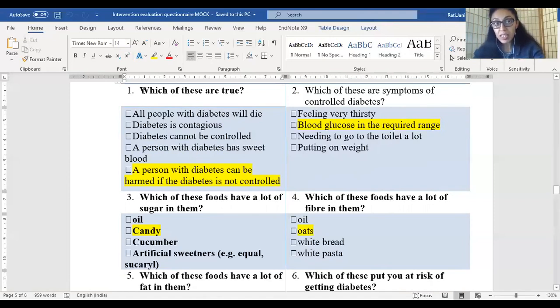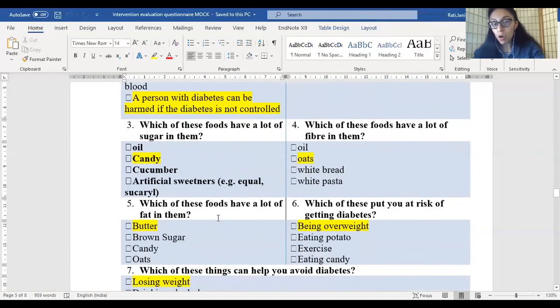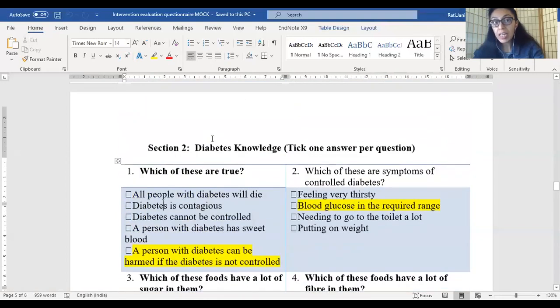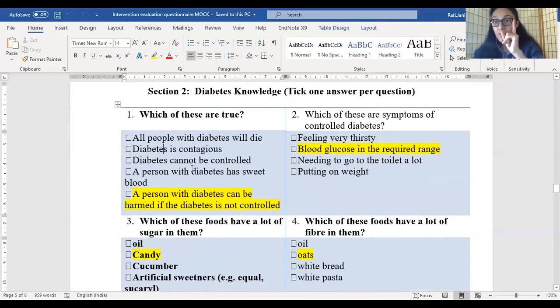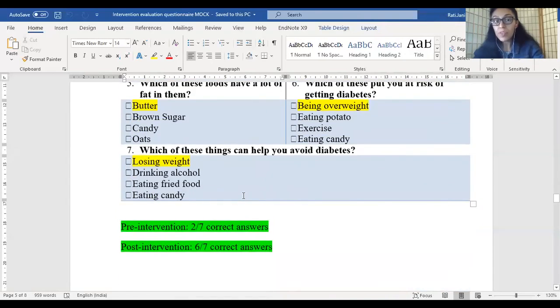So basically, in this question 1, I just have one correct answer, which is that a person with diabetes can be harmed if the diabetes is not controlled. Yes, you can have very adverse health implications which are harmful for your health, your well-being and your quality of life. So that is the only correct answer. This is what you have to do for each question that you design in section 2, which is only one correct answer in each question.